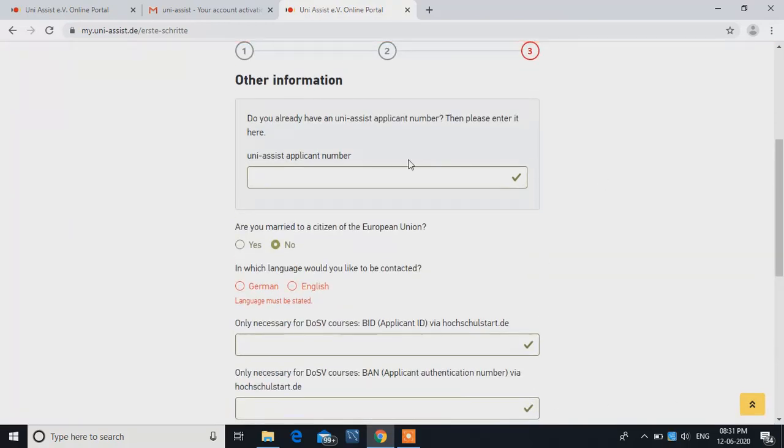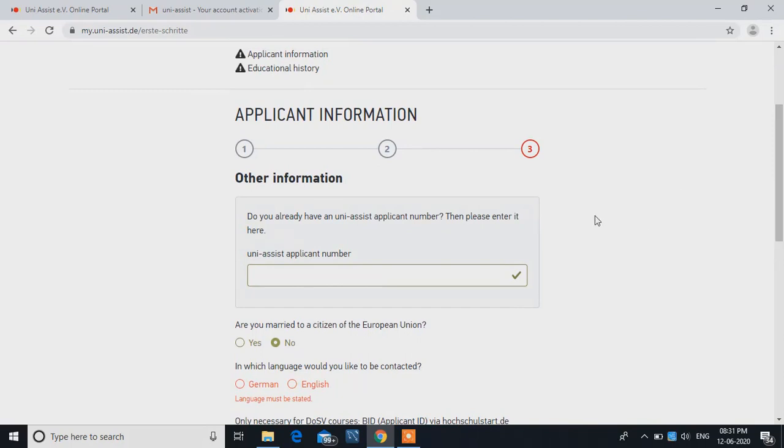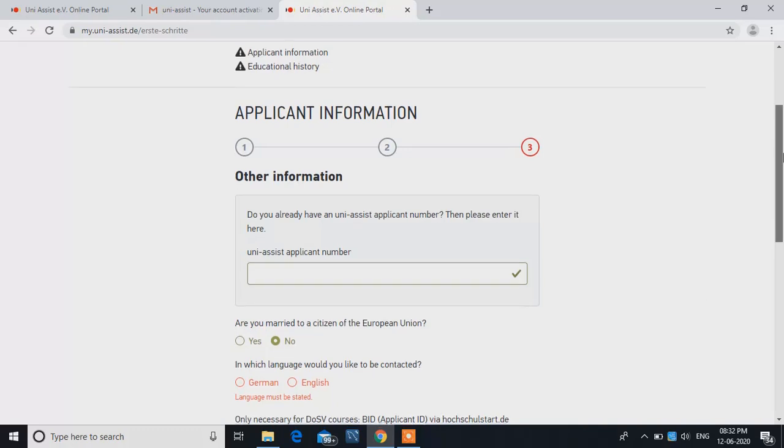Here's additional information you should look at, which is other information. Do you already have a Uniassist applicant number? Please enter it here. Now why it's displaying over here is because this is the new portal, MyAssist. Earlier it was called Uniassist, but now it's the MyAssist portal. So if you have the earlier number from that portal, you can put it over here and check it out.